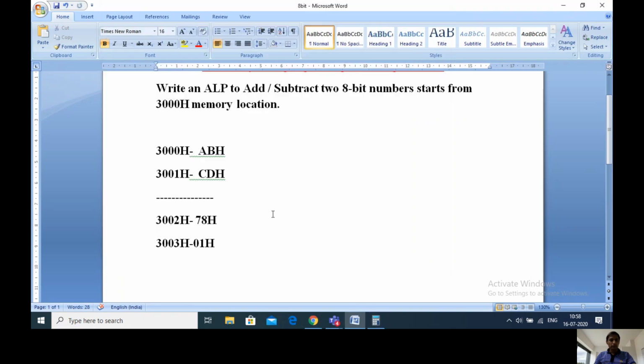Now let us see the program once. Here 78H is the lower byte result and 01H is the higher byte result. If you get these two values, we can say that our program is executing successfully. Now let us see how to write the program.